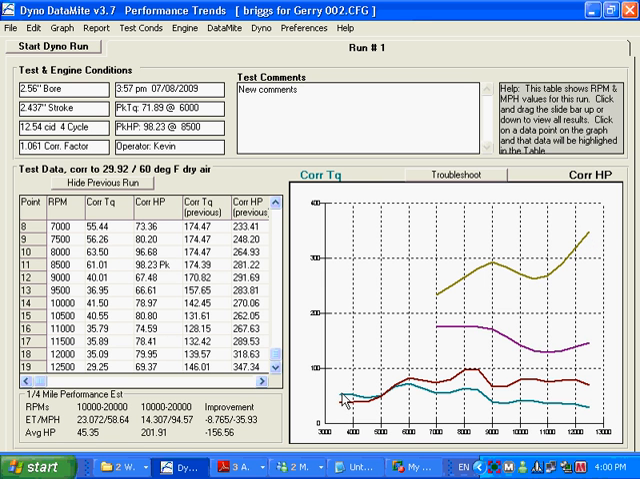But it's showing you the entire current run and then whatever of the previous run that matches for comparison. So again, if you were doing similar runs, similar RPM ranges and stuff, this would all make more sense than what is shown here.